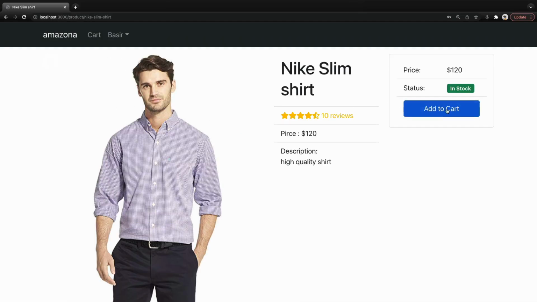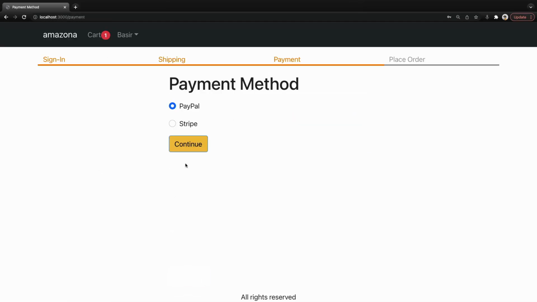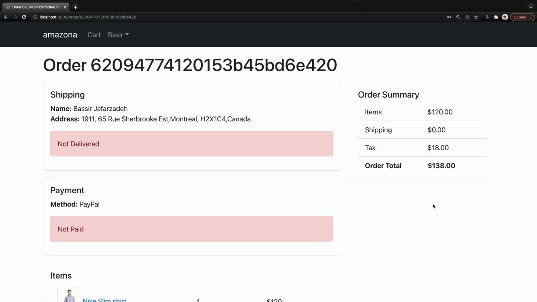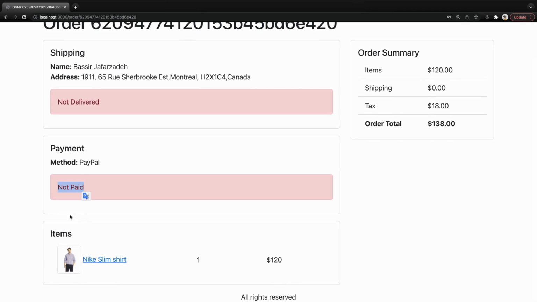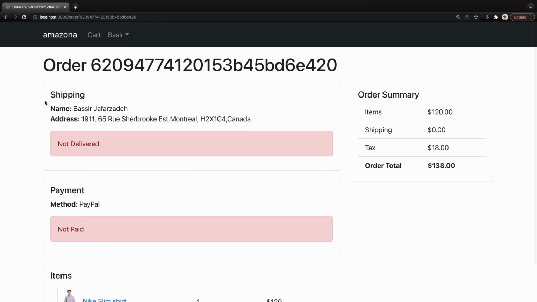To check the results, select the product, add to cart, proceed to checkout, continue, and click on place order. Awesome. The URL is /order/ID of newly created order. And in this screen, we have heading 1 with the order and order ID, shipping information, the status is not delivered, payment information, the method is PayPal, but it's not delivered, and the items. If we refresh the page, we get the same result. In the order summary, we have items, shipping and tax prices, and also order total. Good, we successfully implemented order screen, and in the next session, we implement PayPal payment for the created order.